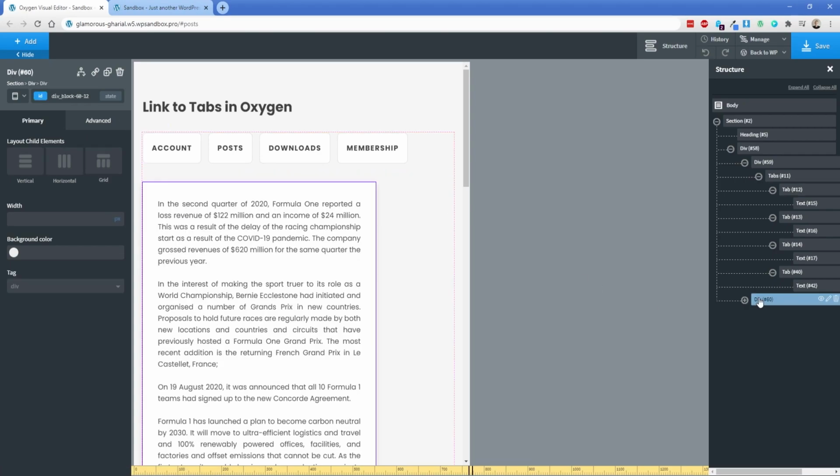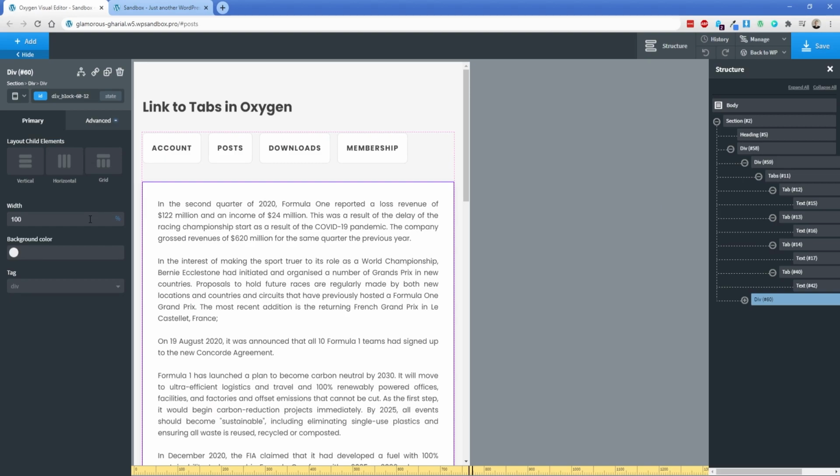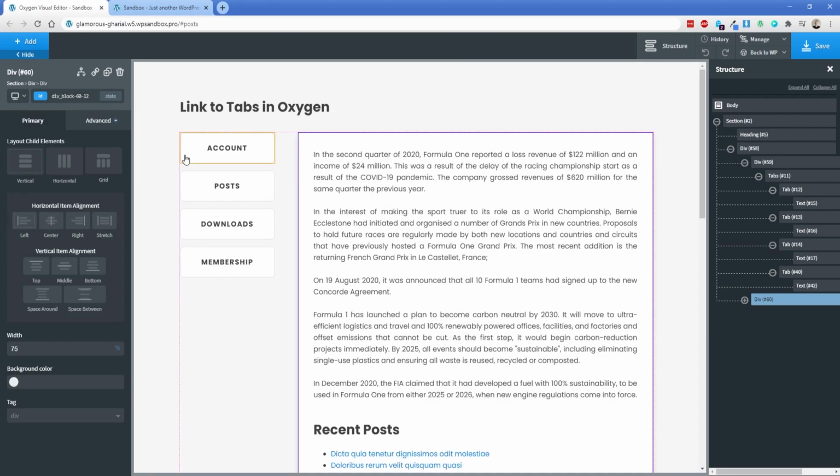The only other thing I didn't do here was set this div to 100% width so it stretches the full width of the page as well. So I'm going to do that. And then let's jump back to our desktop screen size.